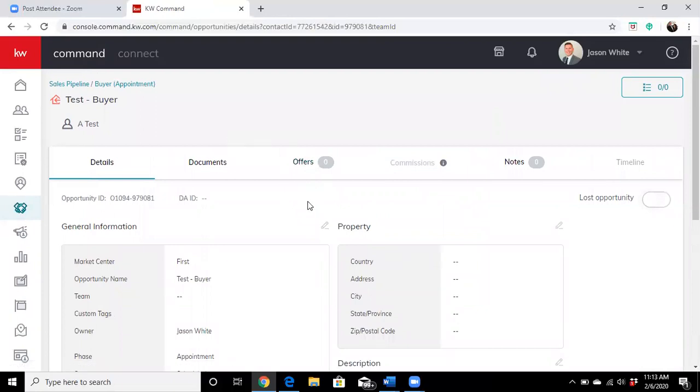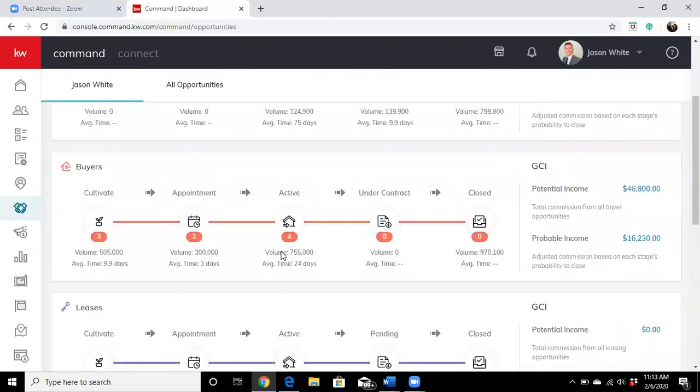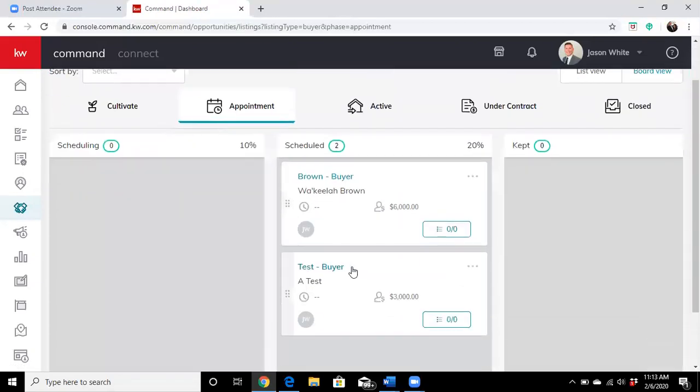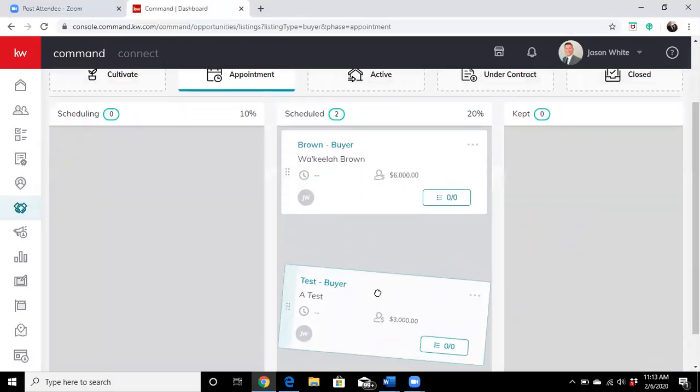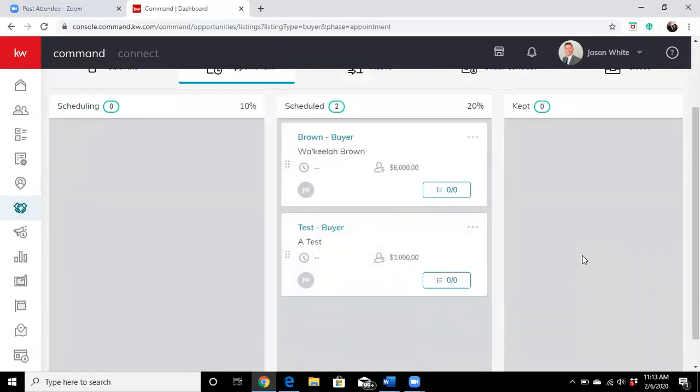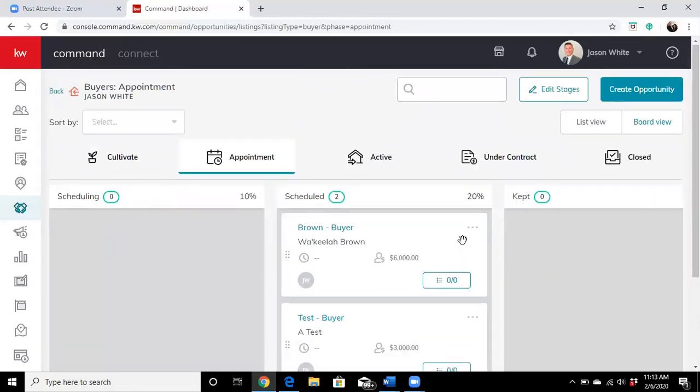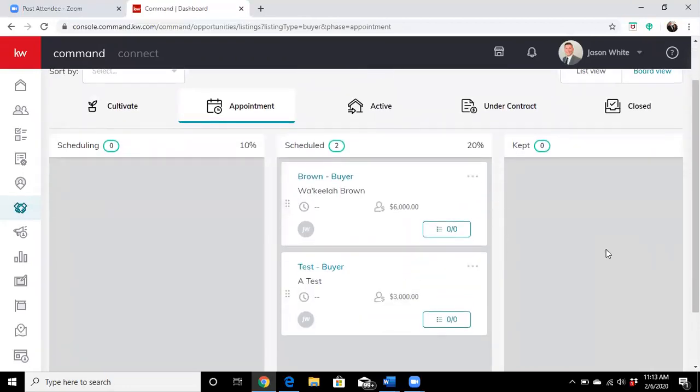All right, so now that we have them, I'm going to go back real quick because I wanted to show you guys something. We have them in appointments, and we move them to active or under contract. Once we go to under contract, if you look at the different stages, and we're going to try to stay until 11:30, I wanted to get to the active and under contract where you can actually edit some stuff.